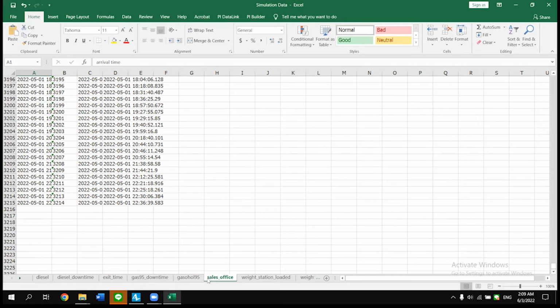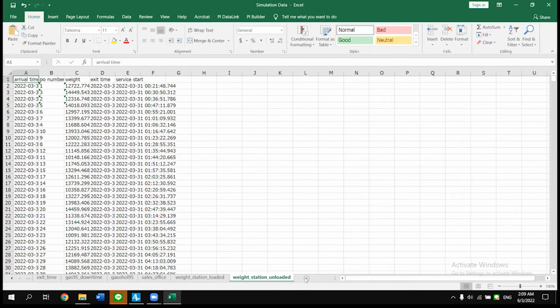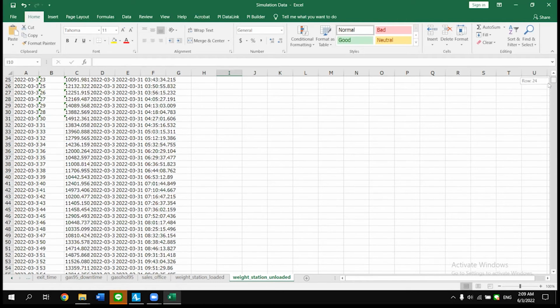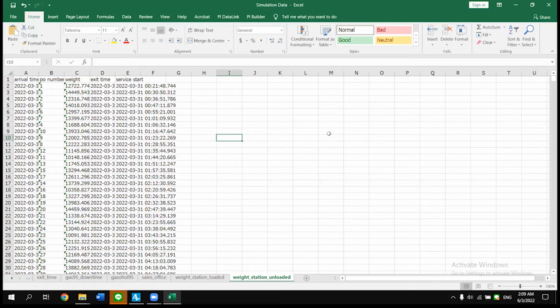Okay, after the sales office, we first go to the weigh station and load it. Here, same thing. You can see there is some variation now. Some trucks go in faster, some trucks go slower from the runtime. Same thing, we have the times, you can subtract, and we have the weight given. It's a uniform distribution here.